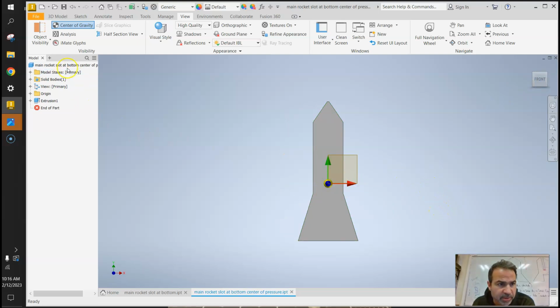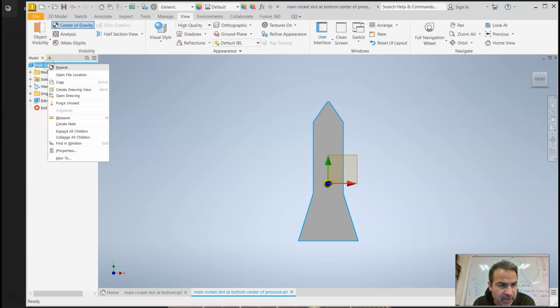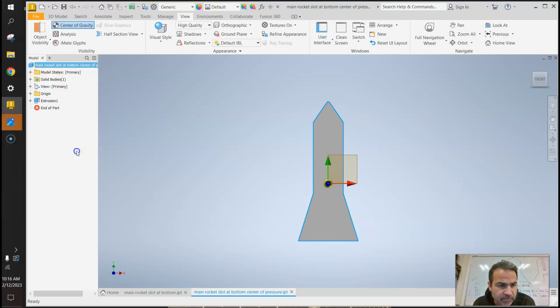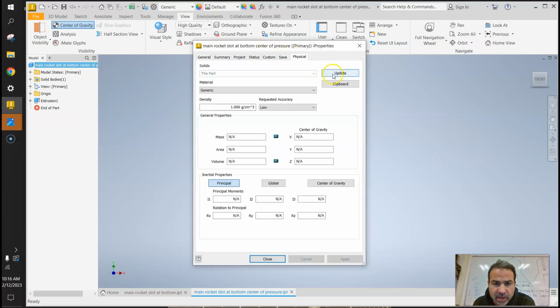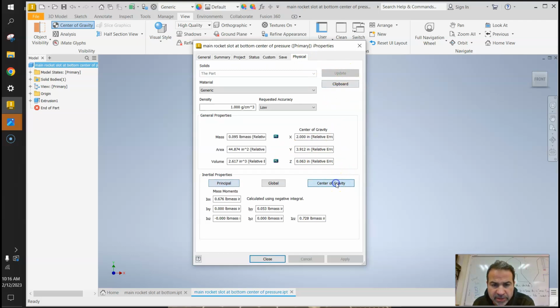Okay, so we're going to come up here in the browser, and here's our part, that blue cube. We're going to right-click and hit iProperties. That's a left click on iProperties, and then go to Physical and click Update. Okay, and then after you do the update, click on Center of Gravity. Well, actually, looks like it has it here already. So it says my X value is 2 and my Y value is 3.912. I'm not concerned about the Z value, that's the depth. So 2 inches to the right of the origin and 3.9 inches above the origin. So I'm going to close that.